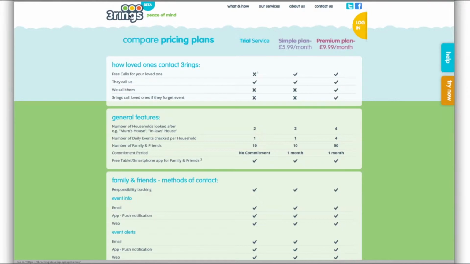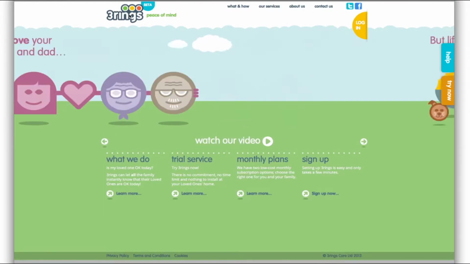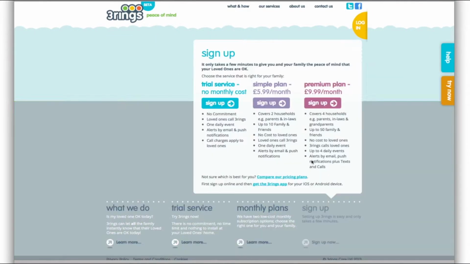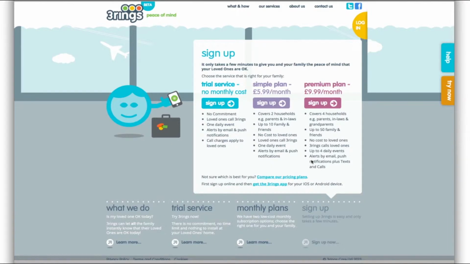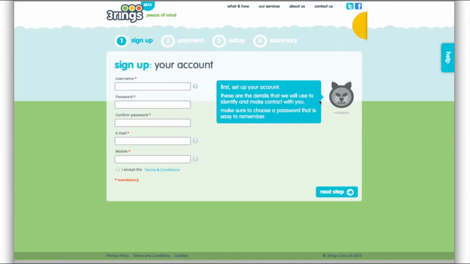First, creating your 3rings account. Click Sign Up now on the bottom right of the 3rings homepage. You will be given the choice of which pricing plan you wish to join. Choose either Trial, Simple or Premium plan. You will now be presented with the first screen, which is your account details.